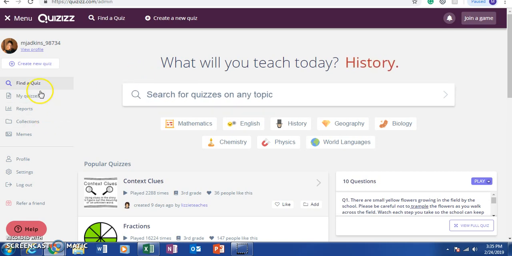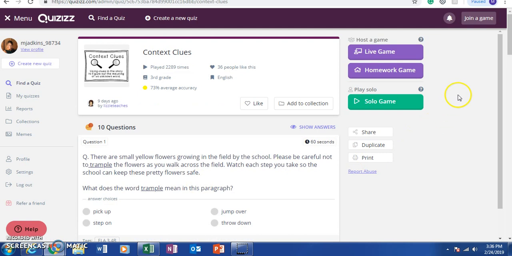There's also an option to create your own quiz based on whatever content area you're looking to quiz your students over. First, I'm going to show you what it would look like to find a pre-made quiz. Luckily right here, this applies to my third graders, so it's context clues. If I'm wanting to measure how my students are doing with context clues, I can choose this option.